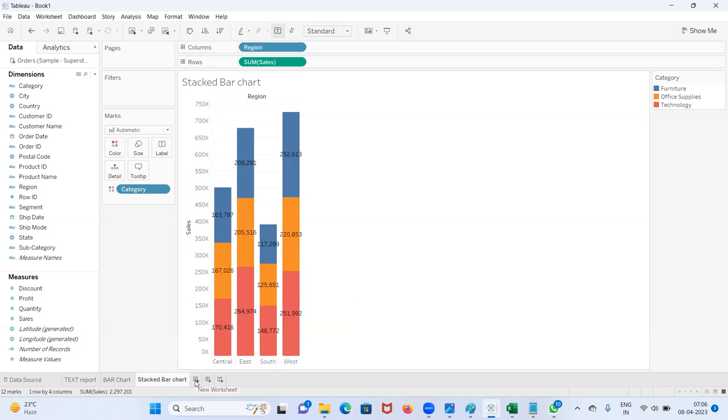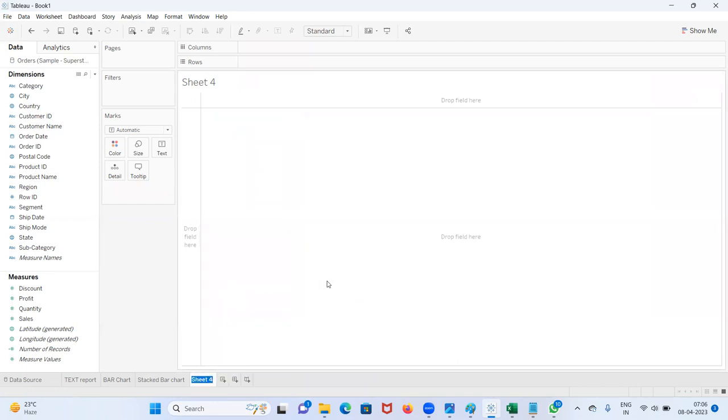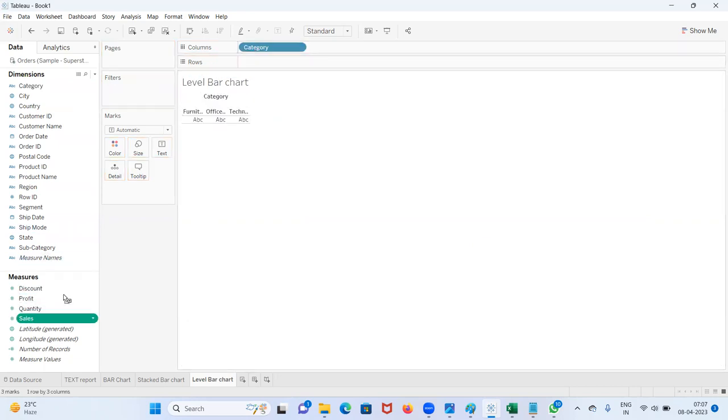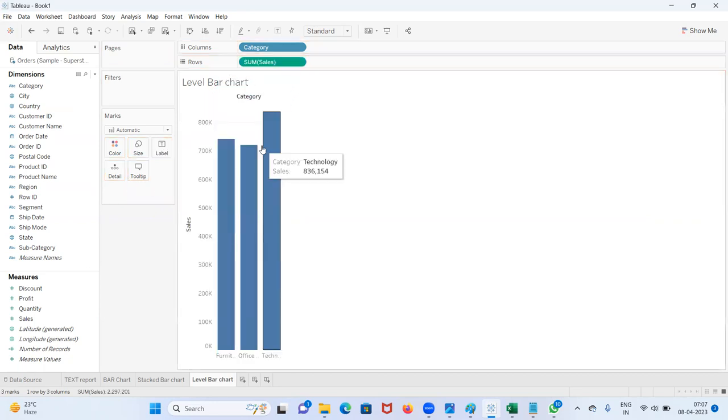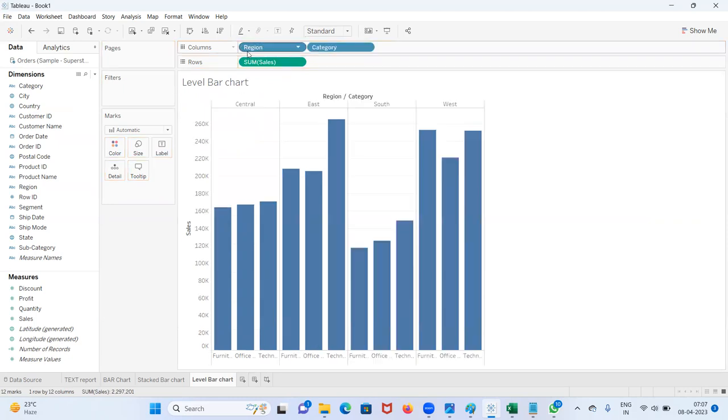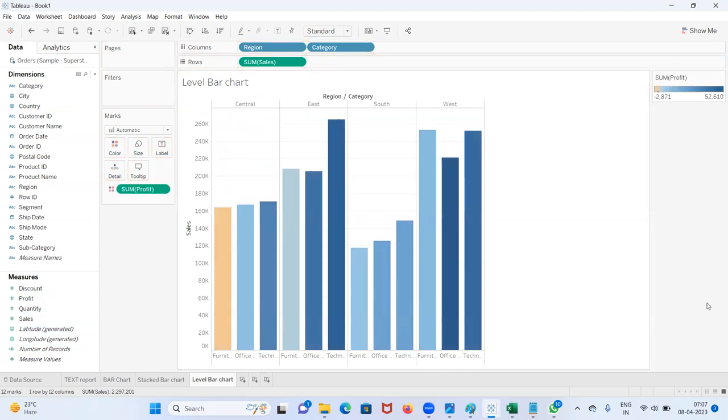Now create a level bar chart. So what is a level bar chart? See, observe here, I'm dragging category into our column shelf, as well as the sales I'm dragging into row shelf. Okay, row shelf. The same way, the region also we need to drag into column shelf. So region wise, category wise, total sales we are displaying. In the same way, the profit I am bringing into color shelf. So this is called a level bar chart. So for each region, each category, what are the profits and what are the losses I can present?